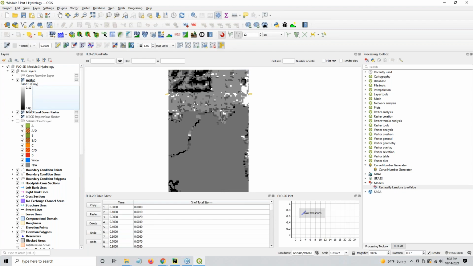So my N value for this map, the lowest N value in black is 0.03. That's your golf course and things like that. 0.07 is this kind of full gray area. And then the whites are 0.12 for heavily populated, densely populated areas.